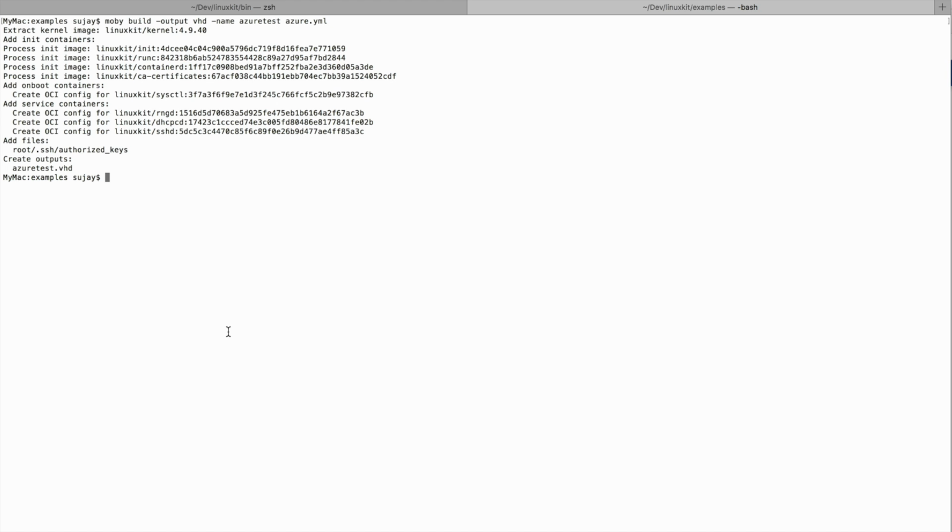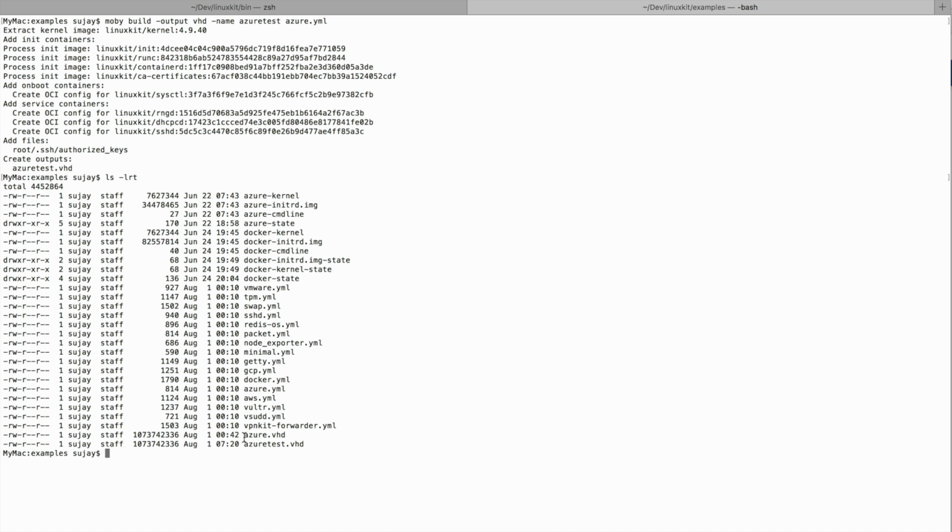So if you see, it has generated a file called azure-test.vhd, which was the name that I gave in the command. So that is the VHD that we will be uploading onto Azure. Now to upload the VHD onto the Azure portal from the command line, you need to first log in onto the terminal using the command called az login.